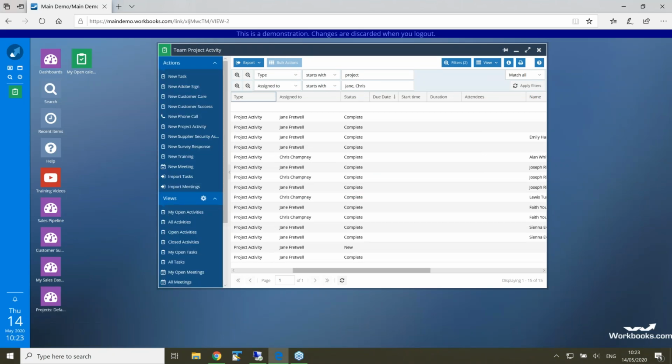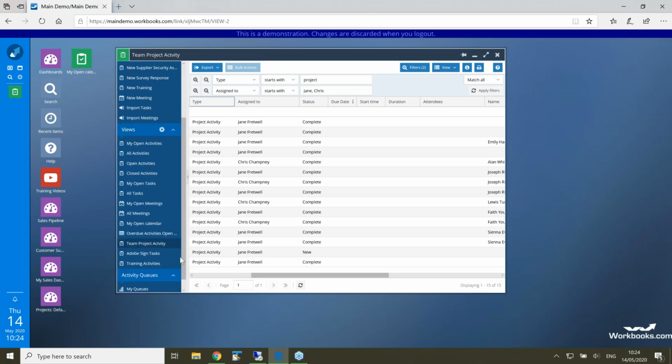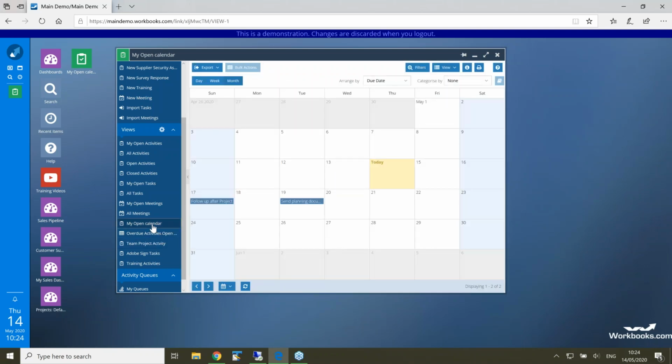So I hope to have shown you here some really useful ways of creating a journal of all of that communication and correspondence against a record. I've also shown you the activity list and how to manipulate that to see the information, perhaps as a calendar view, and also very customized views based on unique activity types and people and so forth.